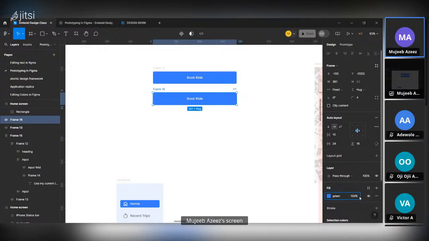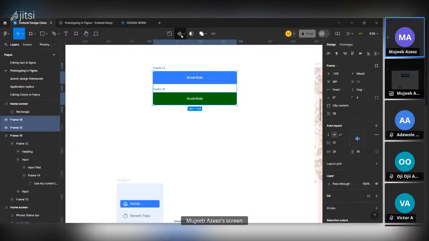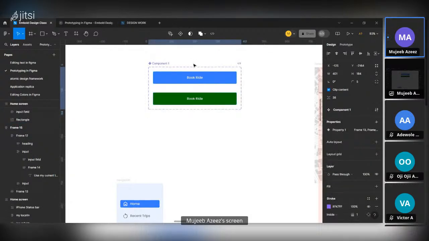Change this color to green. Let's change to green like this. We have this green. So when we select both of them now, we come to this components tool here. You click on the drop down. You click on create component sets instead of create components. So two of them are in a component now.